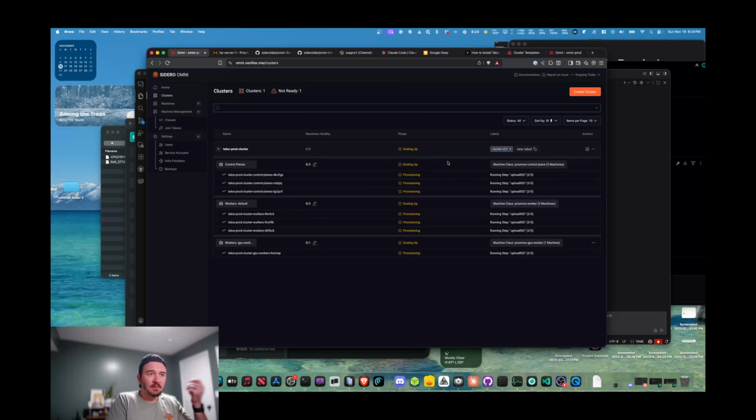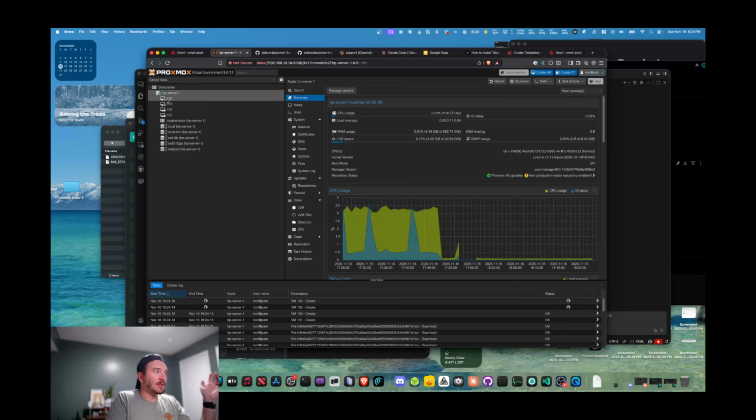So this is going to take some time, but it's going to get the right ISO with the right extensions. It's going to create the Proxmox VMs, and it's going to do it all for you. And as this goes through, we're going to see VMs get created. So without me doing anything, it's going to go.